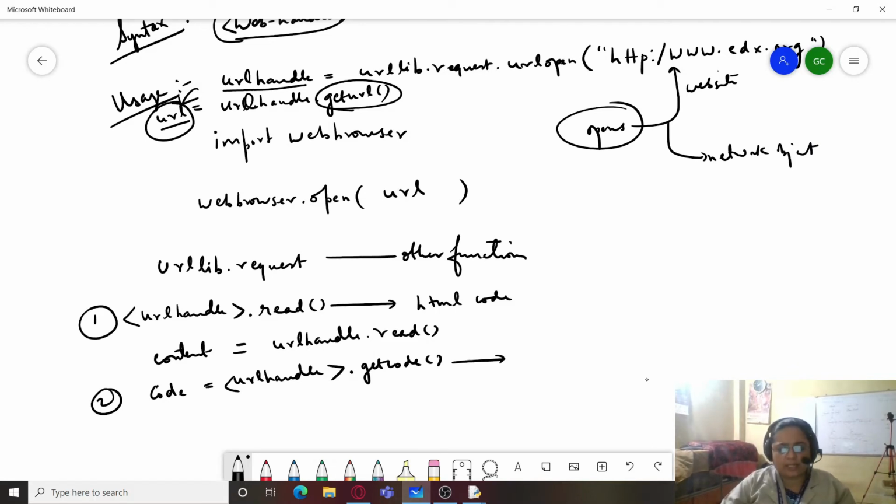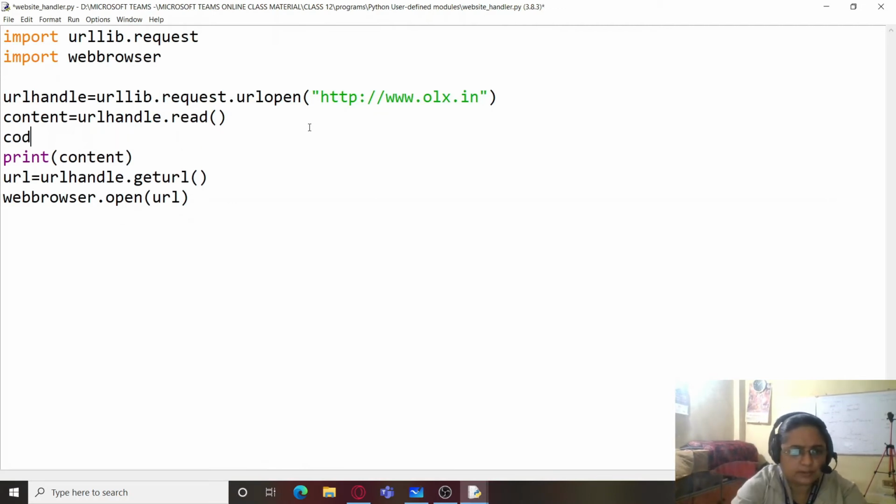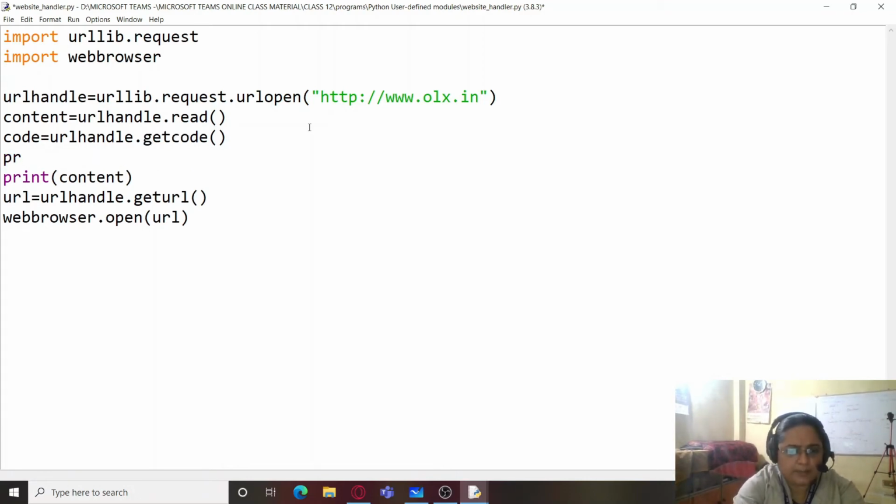This normally returns a 3-digit code. If it is 200, it means it's all okay. If it is 300, 301 or 302, some kind of redirection might have occurred. If it's error 403, it means that the web page is not found. So it just returns a code. Let us see that also. If I just write here code equals URL handle dot get code, and I print that code also.